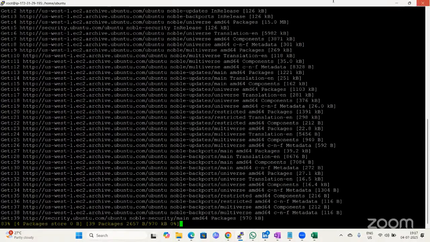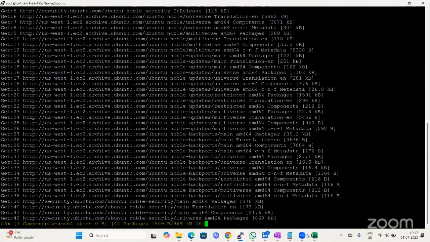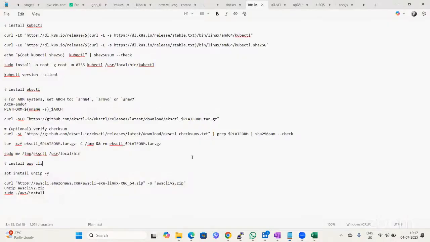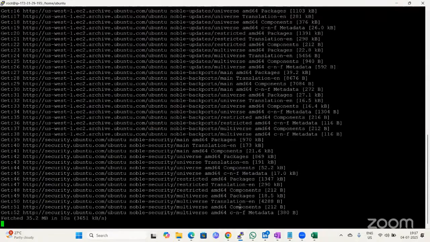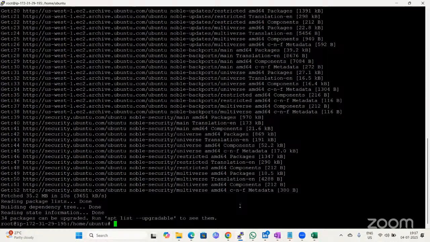Okay, meanwhile, copy the commands for the cluster installations. Okay, I copied. Come to the server, because creation of the cluster will take around 10 to 15 minutes. So that's why let me configure the cluster, then we'll go for practicals.